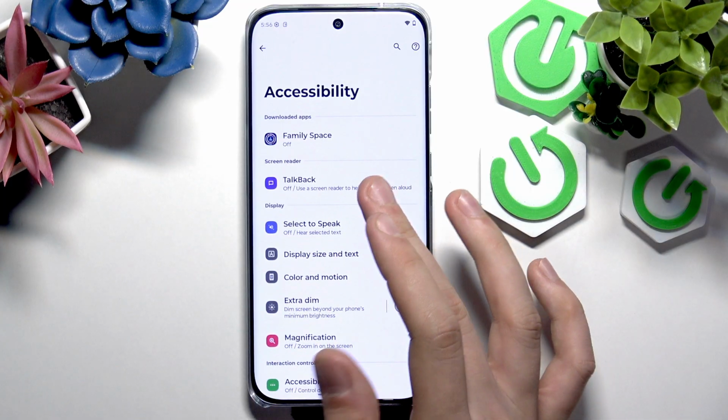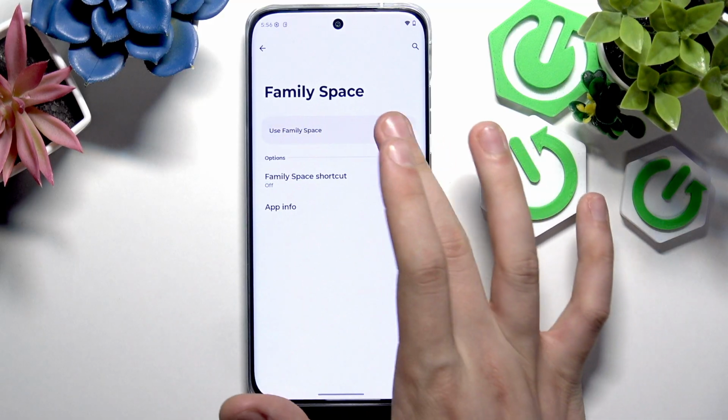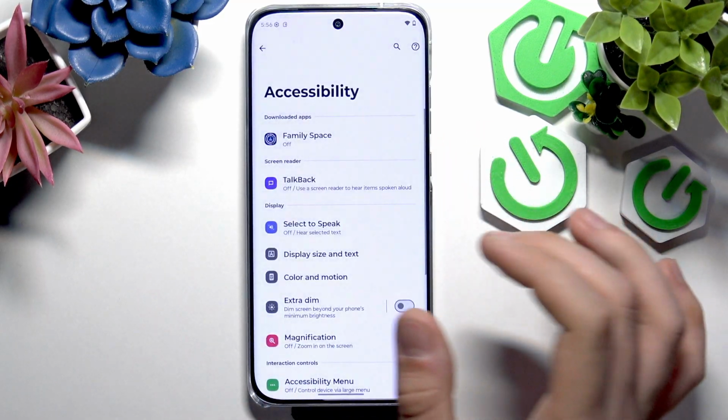And actually that's it. It's a pity that Family Space doesn't work for me. I don't know why. It just doesn't work.